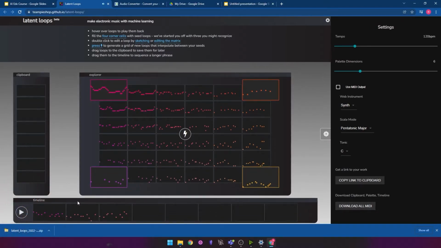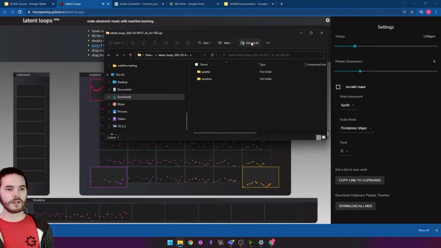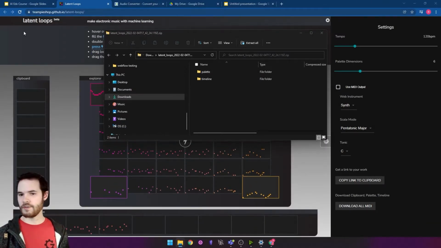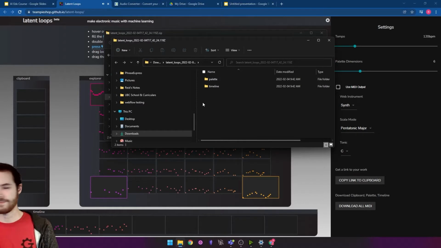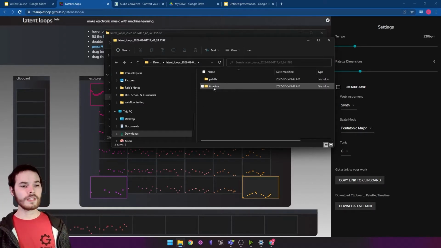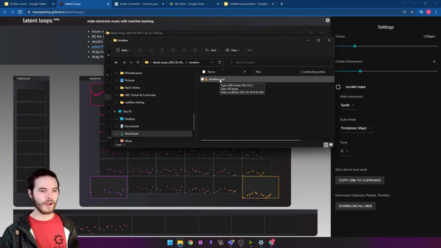And you can see here that it created this nice little zip file for me. So I'm going to go ahead and open that up. And then what I want to do is extract that zip file. You can see that came up with this other menu here. I want to hit extract, get that done, and there we go. So the thing that I want is what is inside of my timeline. So you can see here I have something called timeline.mid.